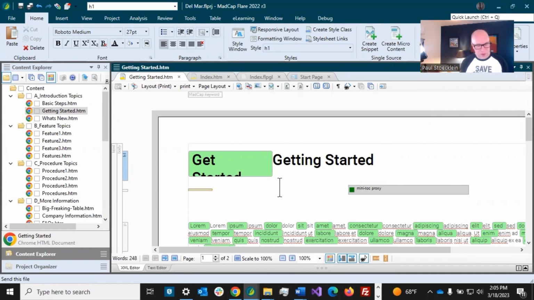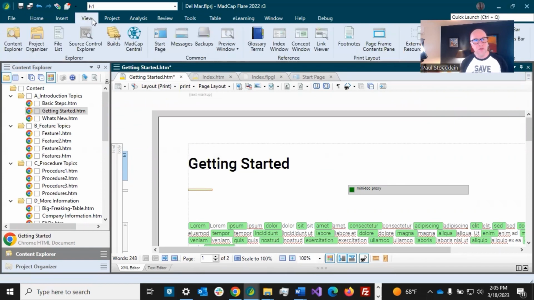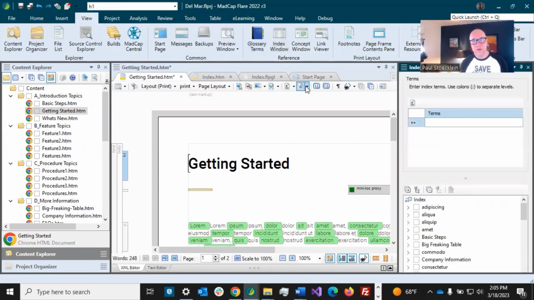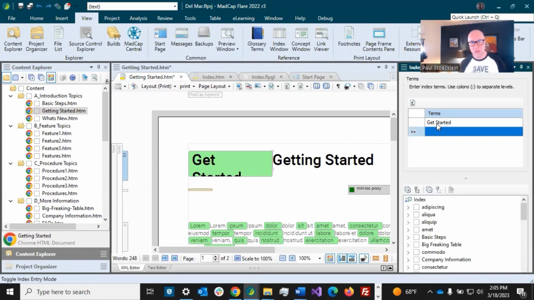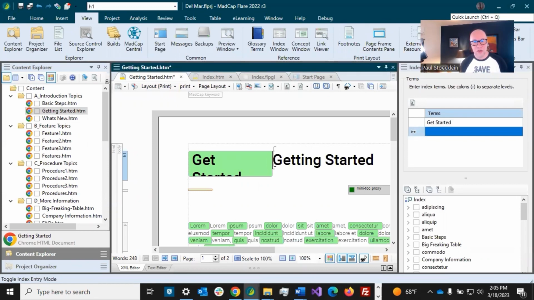And if you're not familiar with how to insert index keywords, let me just get rid of this one. Go to View, Index Window, and then you place your cursor where you want to insert the index keyword. I usually do it mostly on headings, and I'm going to just type what I want. Now, this one's already in the project somewhere else, so I'm just going to accept that, and it's inserted.